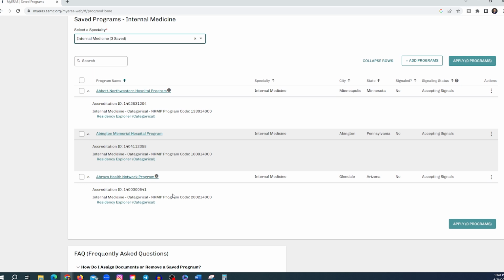And choosing programs to apply to, especially for specialties like internal medicine or family medicine, where there are hundreds of programs, it's almost impossible to apply to all these programs because it would be very, very expensive. That's why we created a list to help you select the programs that fit your application.